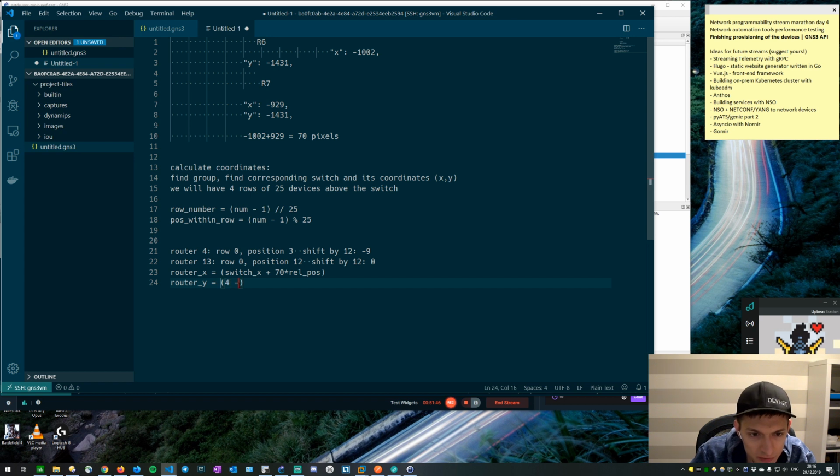Well, here we have to inverse the rows. We want the number like how far we are from the switch, right? And the fourth row should be closest to the switch.